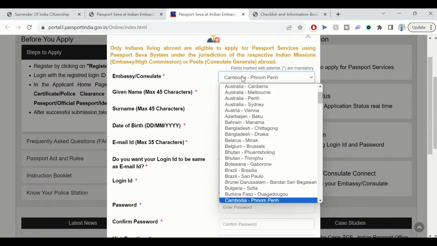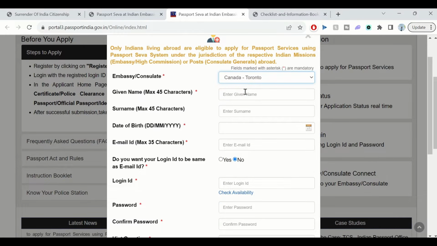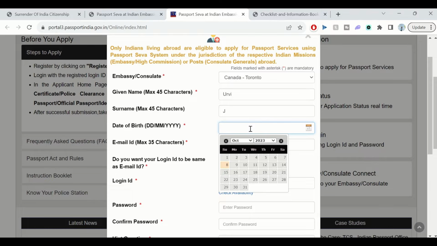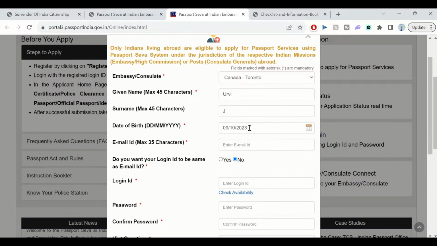So consulate is Canada, you'll find Canada, Toronto. For me, my name is Urvi and last name is Joshi, so I'll keep it J. Date of birth, let me put a random date.